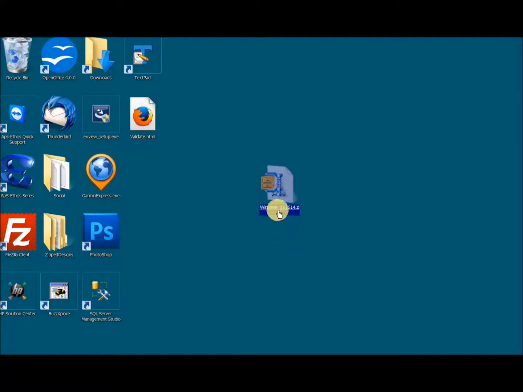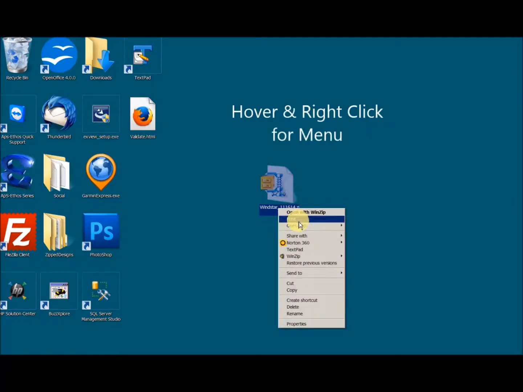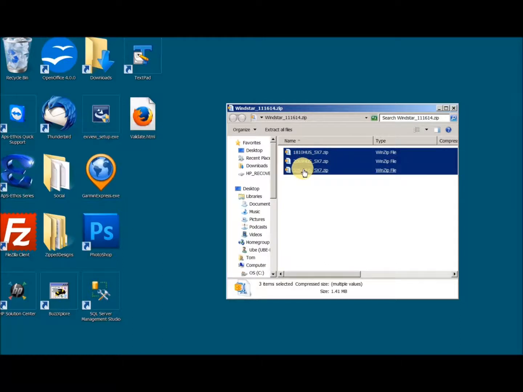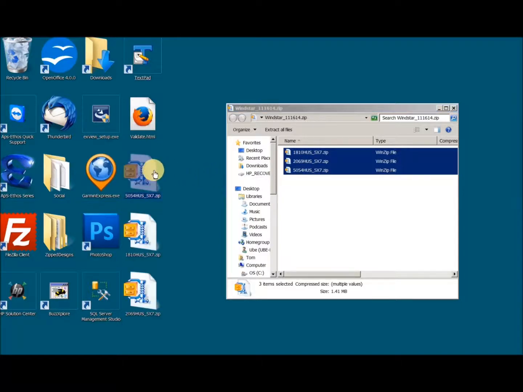Okay, while I am hovering over it, right click again and choose open with Windows Explorer. It'll pop open showing me the contents of that folder. There are 3 zip folders within it. I want to extract all 3 at once. So I'm going to hover until I have a selection, hold down my shift key. I've got all 3 now. Left click and hold and drag them to my desktop.